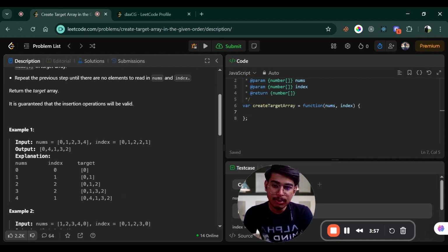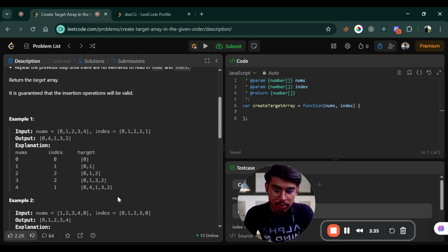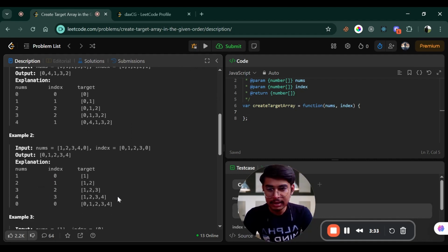For 4 we have to add it at the first index, so we added it at the first index. This 1 3 2 gets pushed back, so it shifts to after the 4, so our target array becomes 0 4 1 3 2. Okay, so I hope you got clear what the question is trying to say, and I think we have to see an example too for your better understanding.